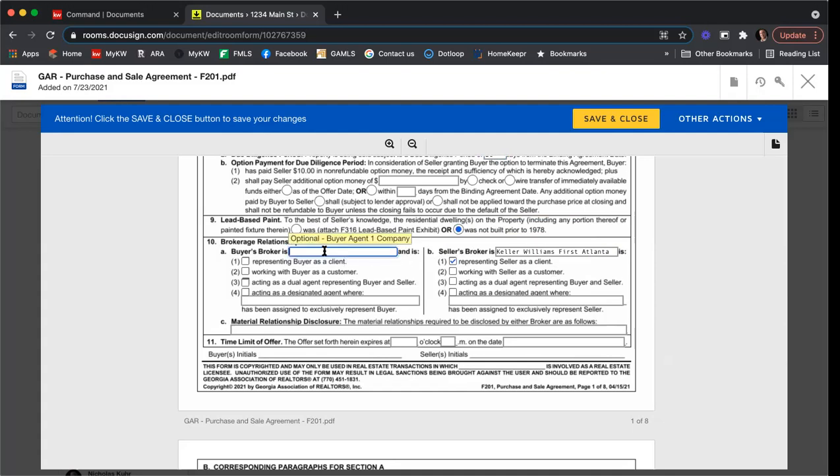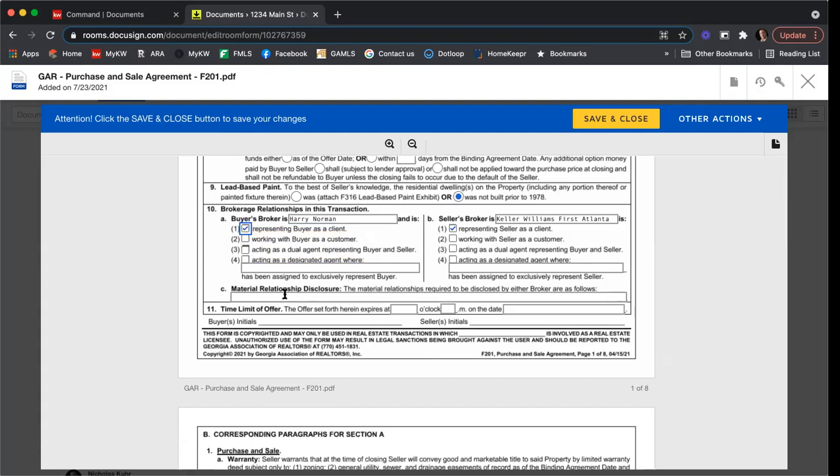And let's say for the buyer broker, we're going to select Harry Norman. And they are representing their client as the buyer as a client. Material relationships, as far as I know, this is a standard client relationship for everybody, so I'll put NA. Time limit of offer, I'm going to put 12 p.m. and let's do 7/24/2021. So we'll give them till noon tomorrow to respond to this offer.